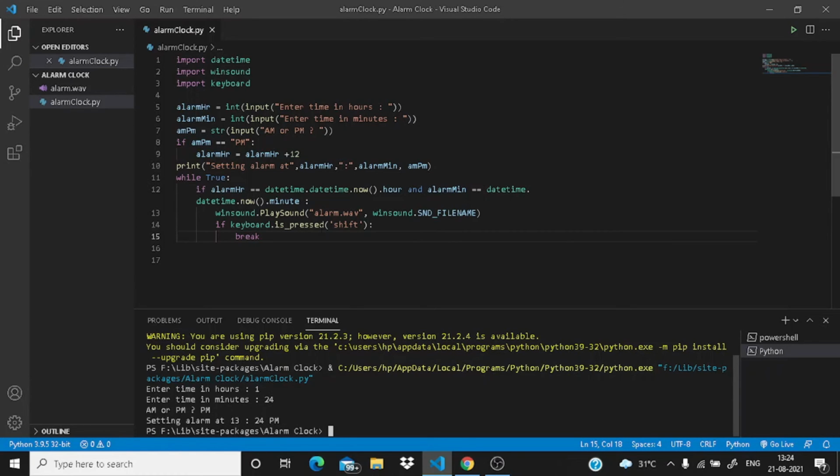But this will work for only 1 minute, until alarm hour and alarm minute equals datetime.now. We also need a snooze option in the alarm clock. We are going to make it in our next video.